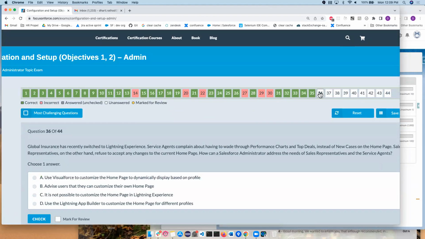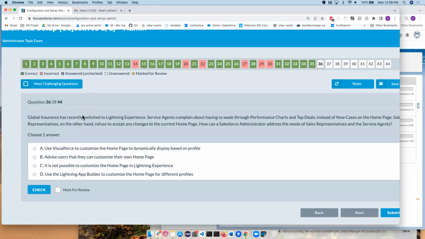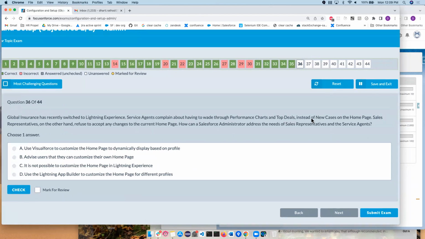Okay, moving to number 36. Global Insurance has recently switched to Lightning experience. Service agents complained about having to wade through performance charts and top deals instead of new cases on the home page. Sales representatives, on the other hand, refuse to accept any change on the current home page. How can a Salesforce administrator address the need of sales representatives and service agents? So the company named Global Insurance has switched to Lightning experience.